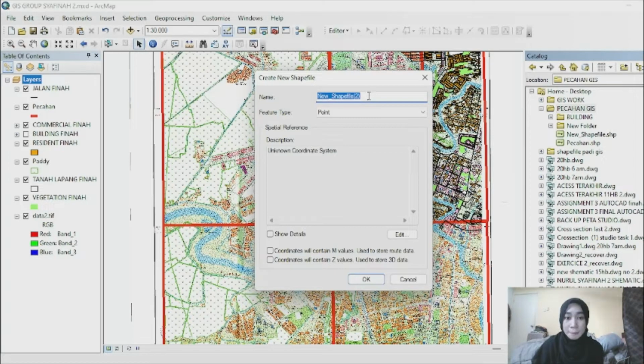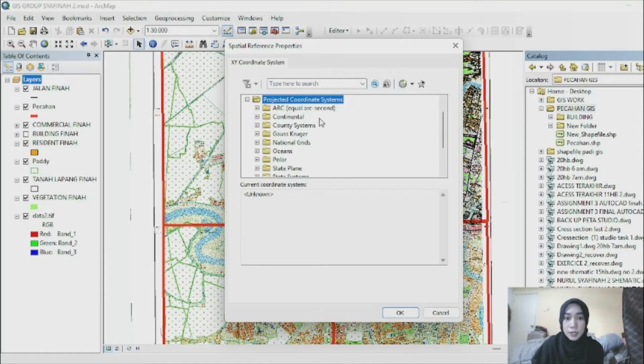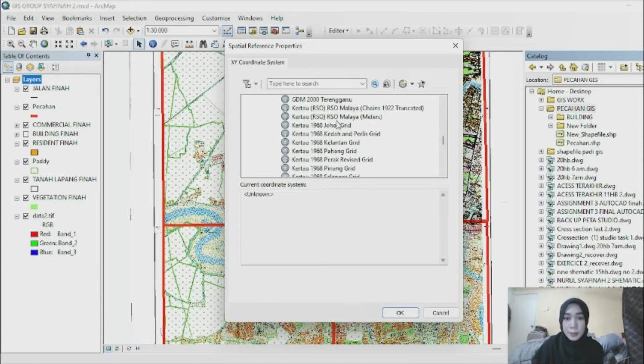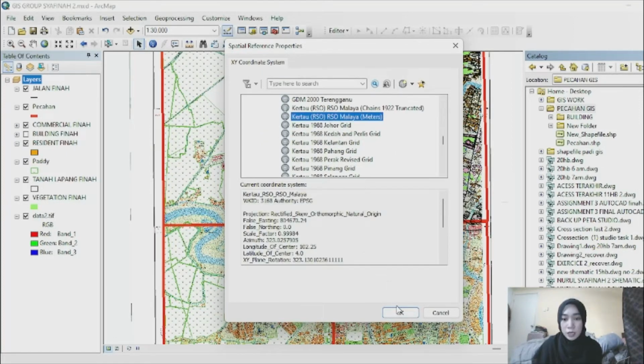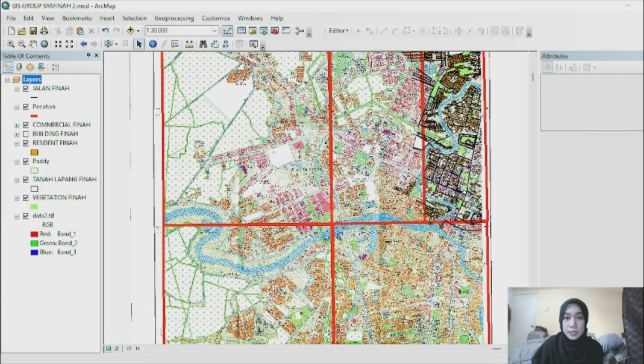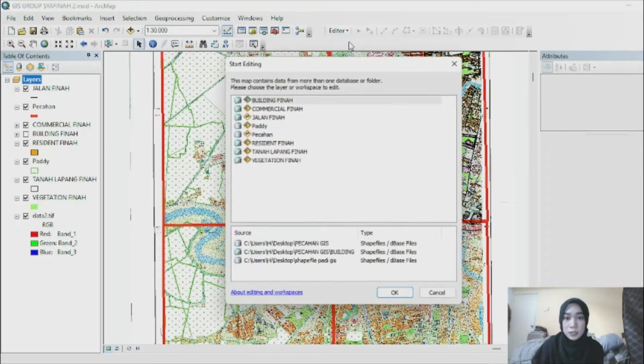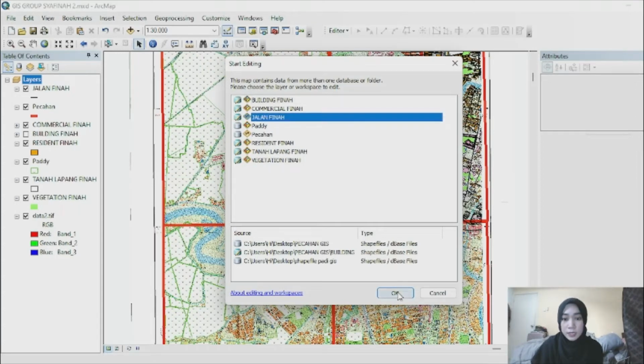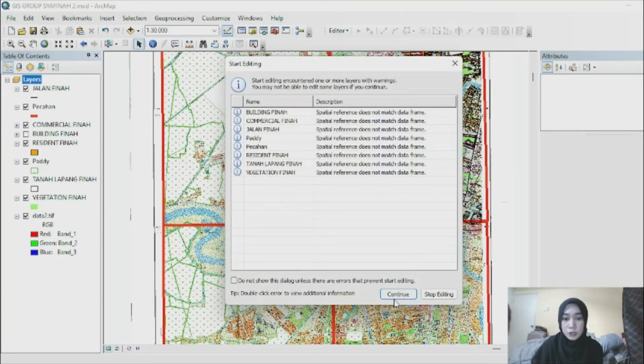We have to name the shapefile first, for example road, and then choose polyline. For the coordinate system, I choose National Grids Malaysia and Singapore and Kertau RSO Malaya Meters, and then just click OK. For editing, just start editing and choose road, and then just click OK, and then just continue.